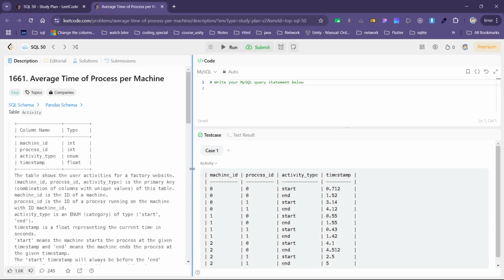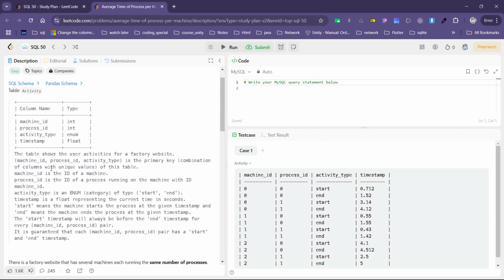Okay, so the question has one table, that is Activity, and it has four columns: machine ID, process ID, activity type, and then the timestamp. The table shows the user activity for a factory website. Machine ID, process ID, and activity type is the primary key. That is, the combination of these columns will be unique for this table.